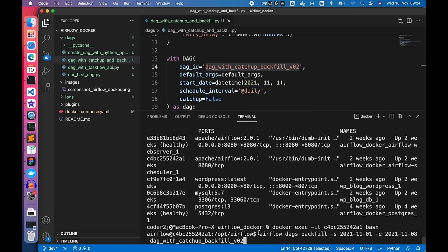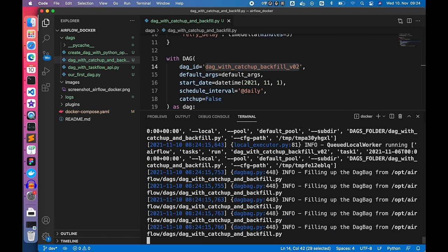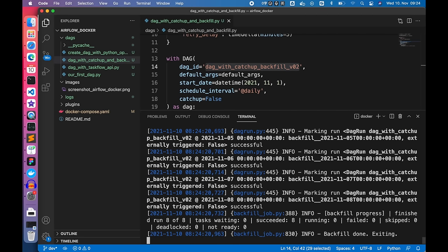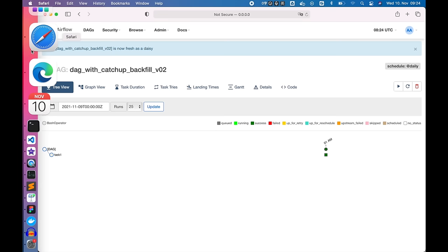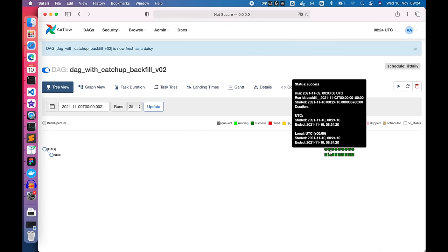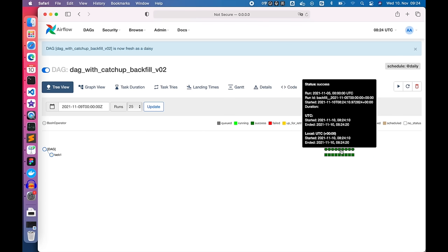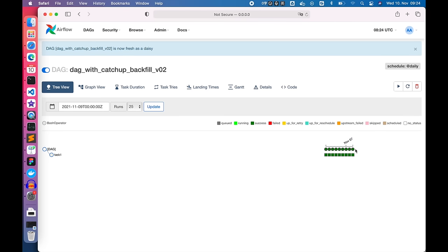We click enter to execute the command. Once it finishes, we can see the log. Backfill is done. We exit the container by the exit command. Then go back to the browser and refresh the page. We can see DAG runs from 2021 November 1st to 2021 November 9th, with backfilled runs from November 1st to November 8th and scheduled run November 9th.